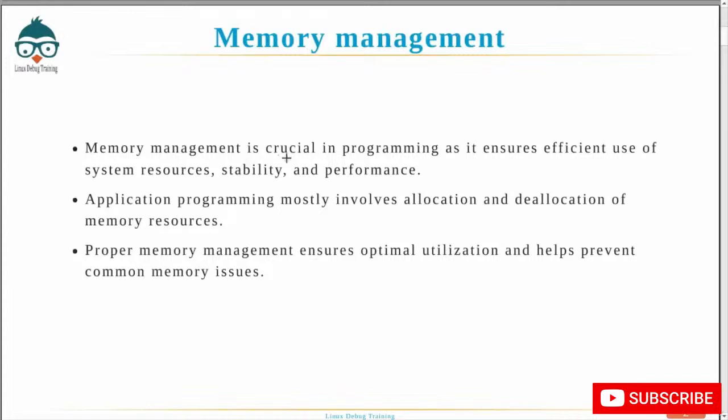Memory management is crucial in programming as it ensures efficient use of system resources, stability, and performance. Application programming mostly involves allocation and deallocation of memory resources. In languages like C and C++, which are unmanaged in nature, memory mismanagement can lead to unstable programs and even compromise system security. Proper memory management ensures optimal utilization and helps prevent common memory issues.